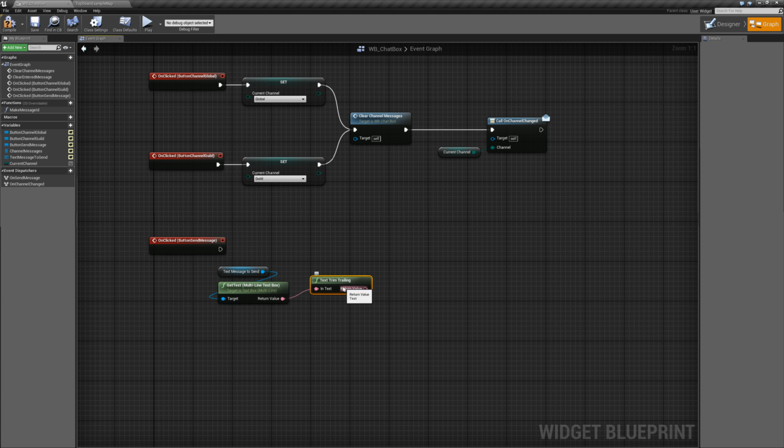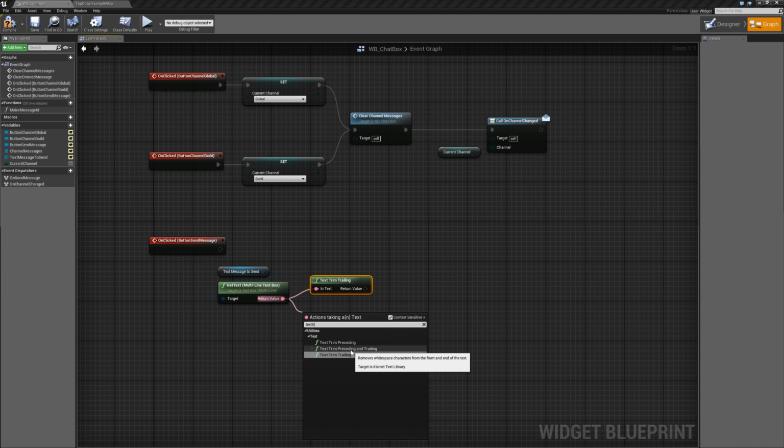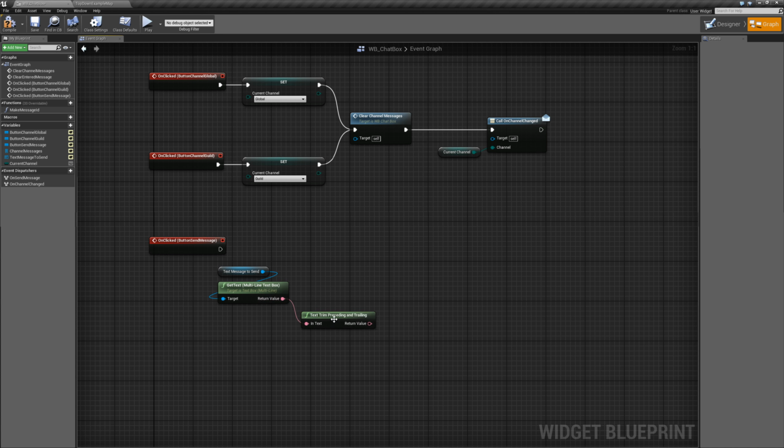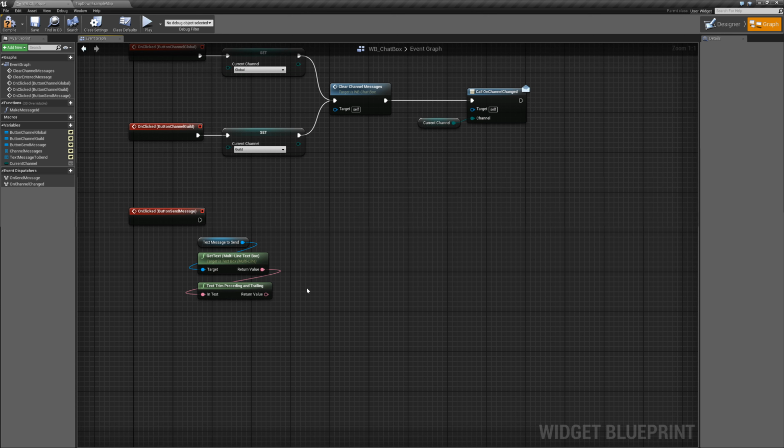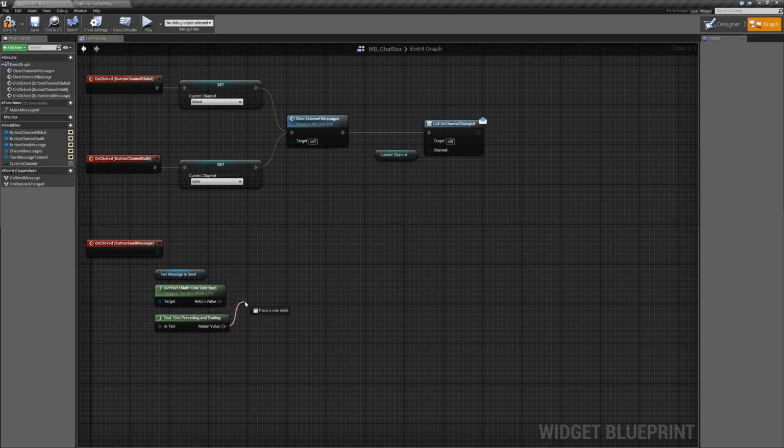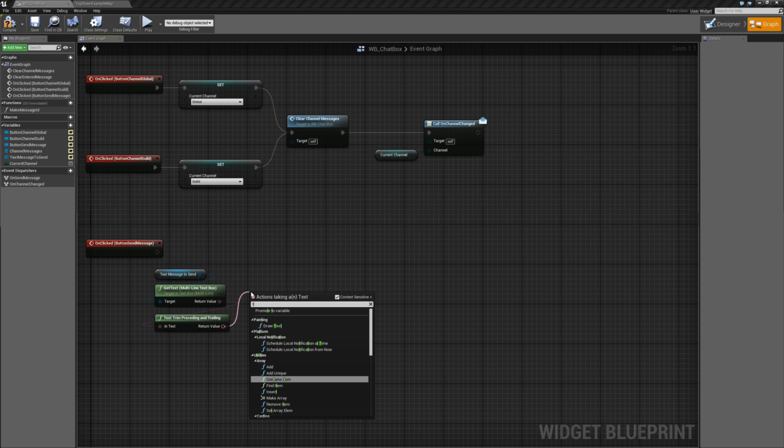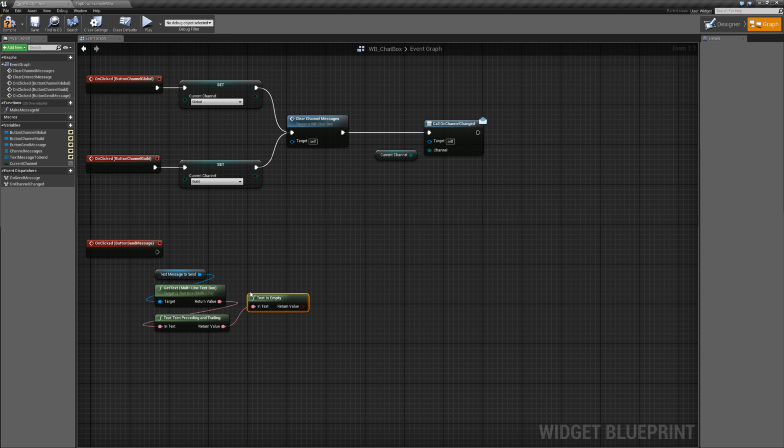Text trim preceding and trailing. That's what we want. So what this is going to do is it'll remove any white space at the end and beginning of the text. Therefore, if all they entered was white space characters, it'll trim all of the white space, which will result in the text being empty. So then we're going to check text is empty.